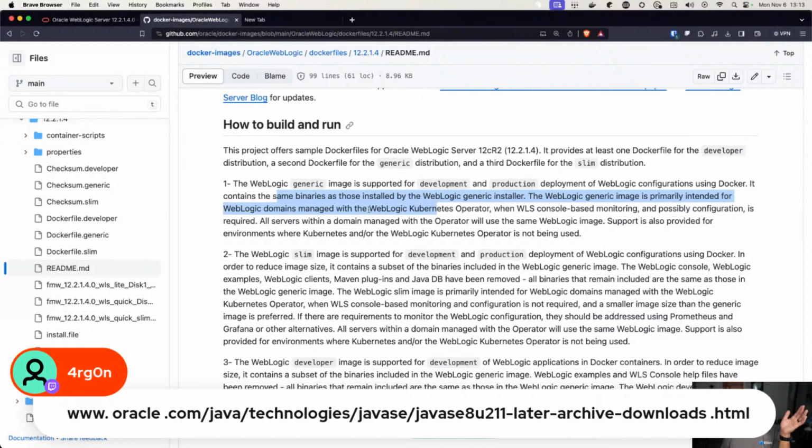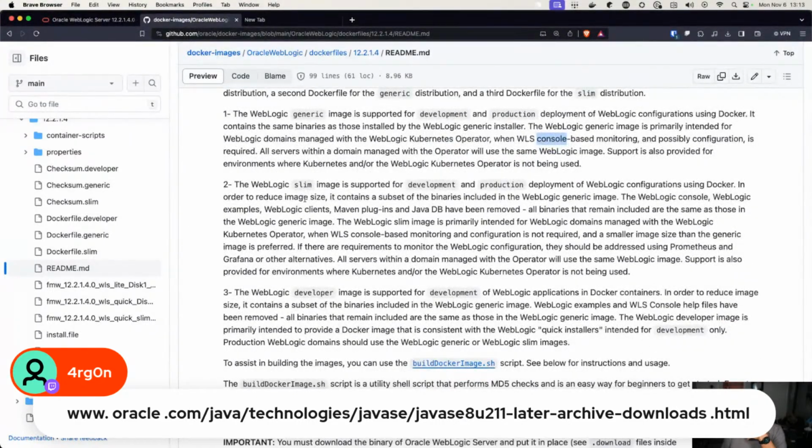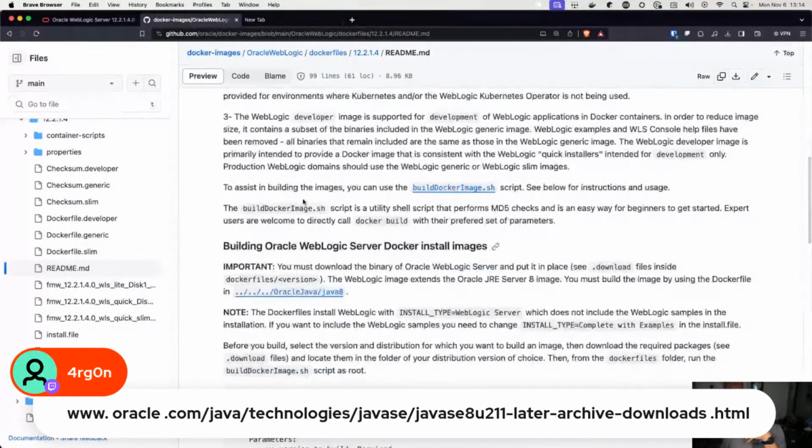Remains managed with the WebLogic Kubernetes operator. That sounds interesting, when WLS console-based monitoring and possibly configuration is required. We definitely don't need that, but this is saying clients, JavaDB. Oh, WebLogic clients, Maven plugins, and Java. Let's stick with the generic. And if we need to slim it down, we'll slim it down later. But let's get it to work, and then we'll make it right.